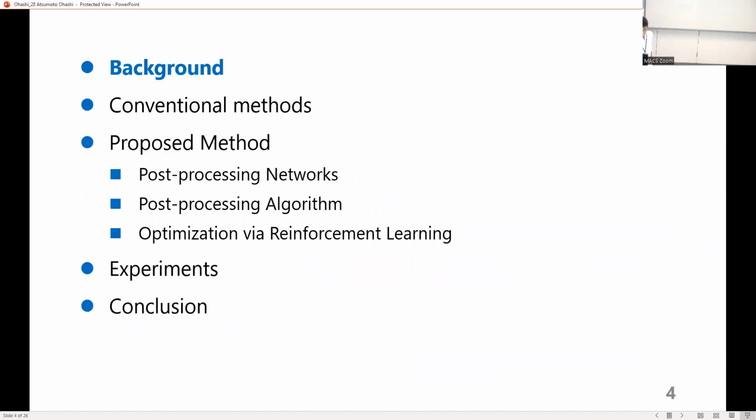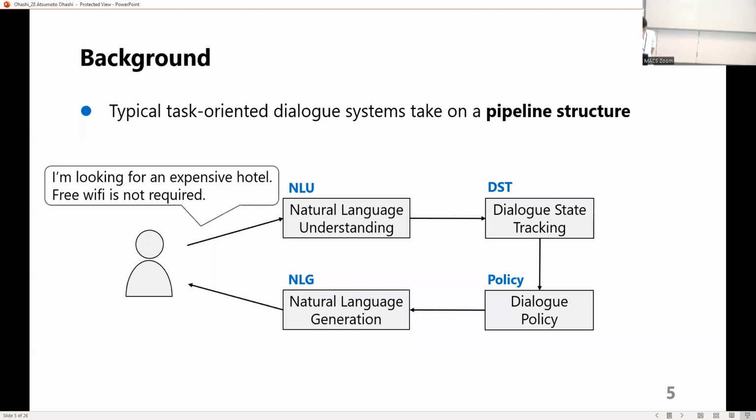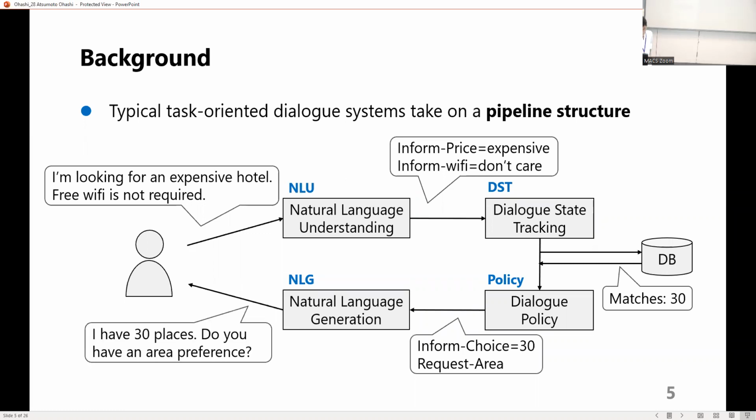Here is the outline. I want to begin by explaining the background. As many of you know, a typical task-oriented dialogue system takes on a pipeline structure. For example, from this user utterance, the natural language understanding module understands user intentions such as price is expensive and Wi-Fi is not required. Then the DST module updates the dialogue state and retrieves entities from the database. Next, based on the results, the policy module decides the action to take. For example, inform users there are 30 hotels and request the user's preferred area. Finally, the NLG module generates the system utterance.